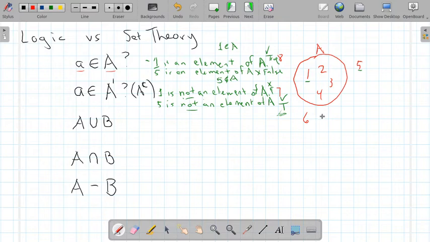Well, let me add another set here, 9 and 10, and we'll call this set B. We've done this a lot before, so it shouldn't be too hard for you to understand. So over here we have A union B, and we used to call that OR. Remember, I used to tell you all the time, it's A or B.